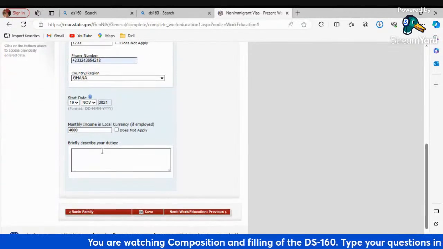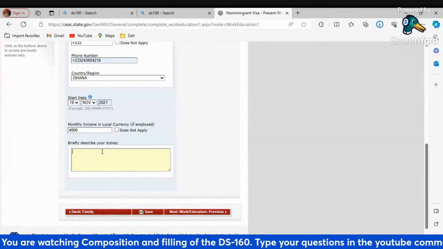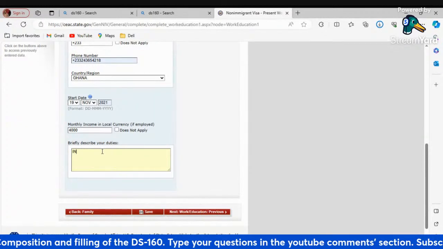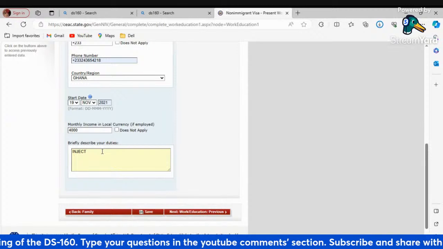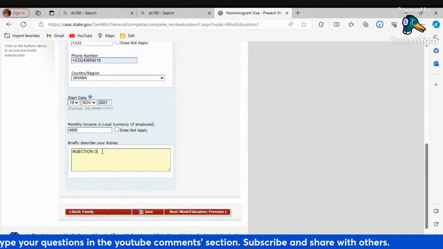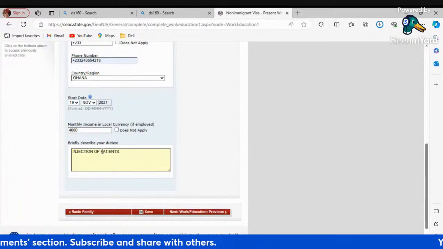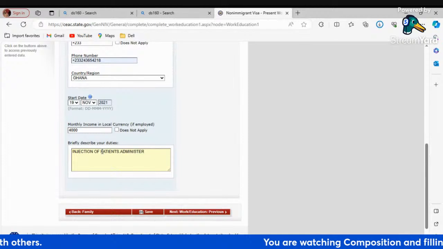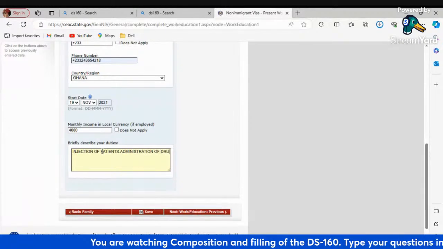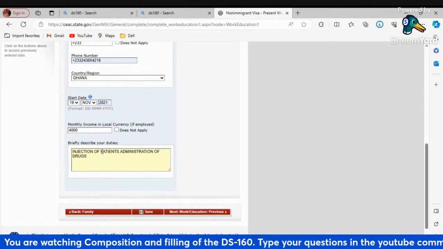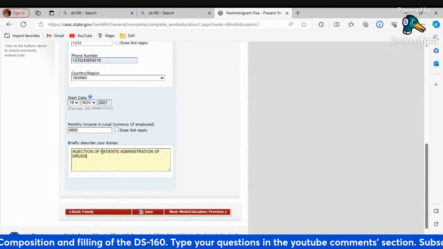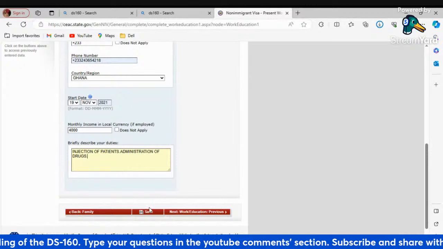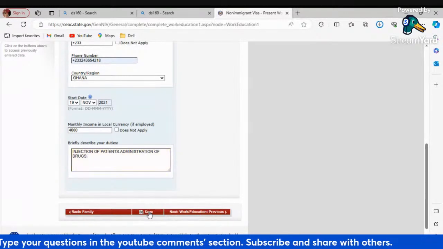Then you briefly describe what you do. So this guy is a nurse. So injection of patients. This guy gives injection for patients, administration of drugs. You at least write about 4 or 5 of your duties, the things that you do. There, let's continue. We save.